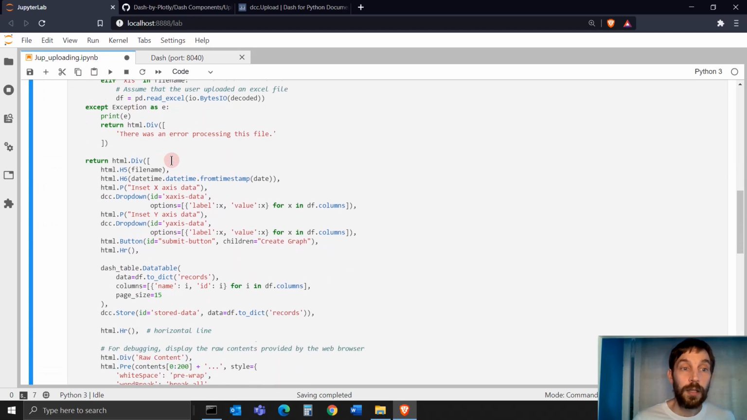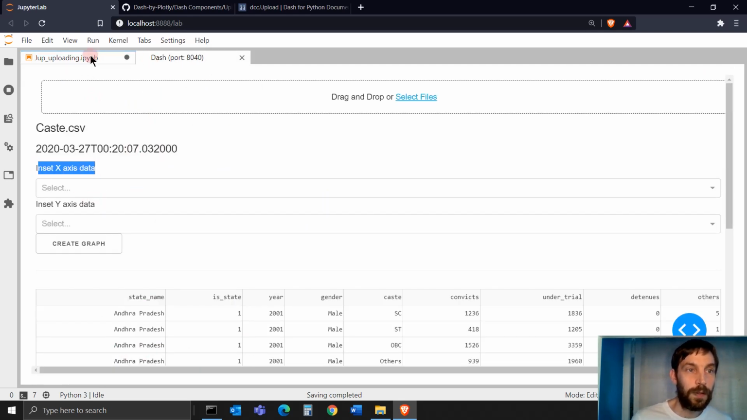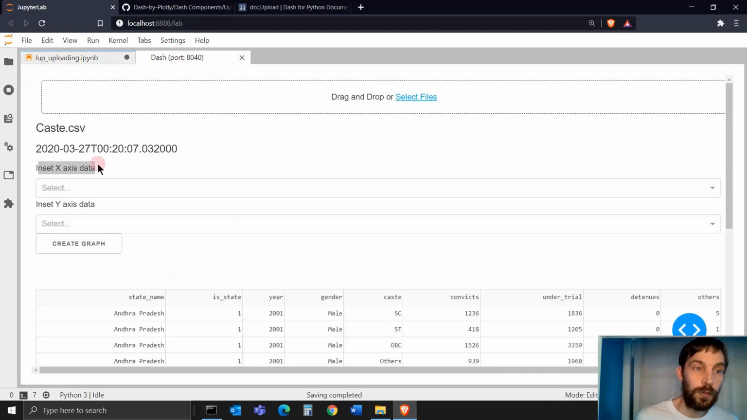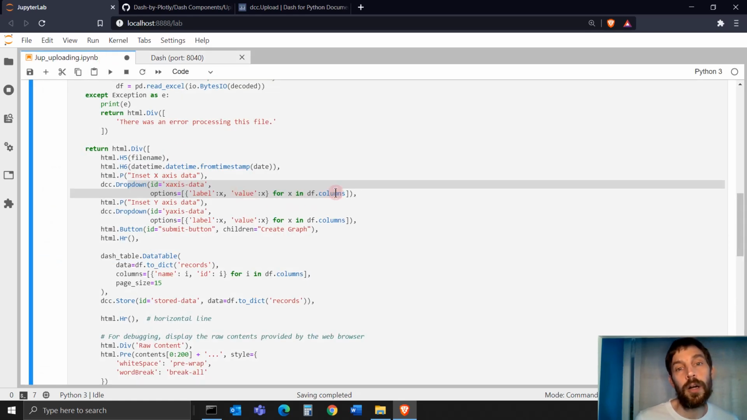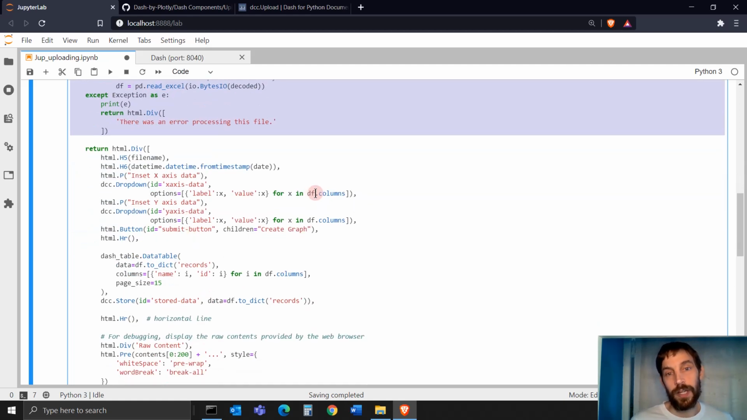And then we are returning just a sentence, insert, x-axis data, right here. And then a dropdown, which has multiple values inside its options, and these values are each column header of the data frame. Remember, we already created the data frame right here. So now that we have it, we're just going to access each and every column header, or column title, and we're going to make an option out of it.